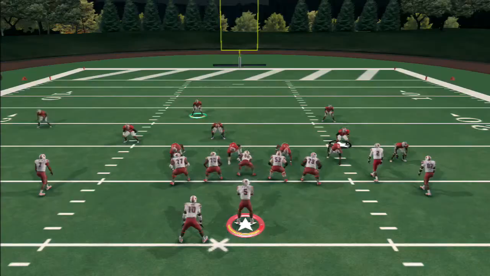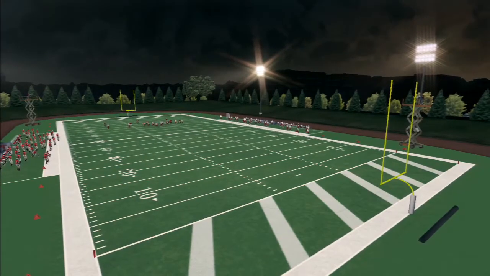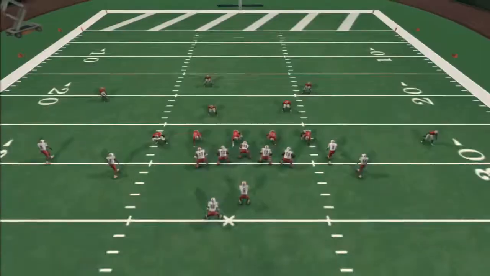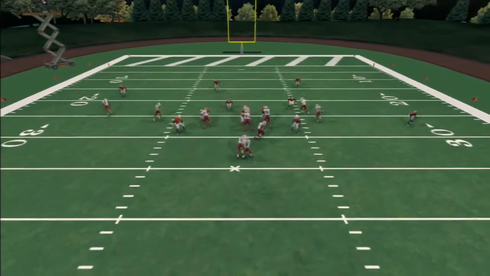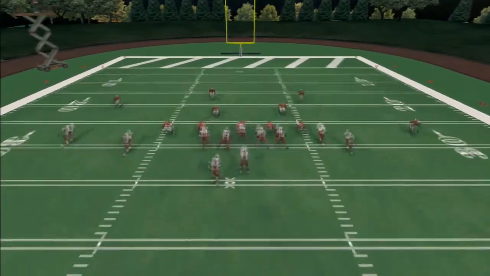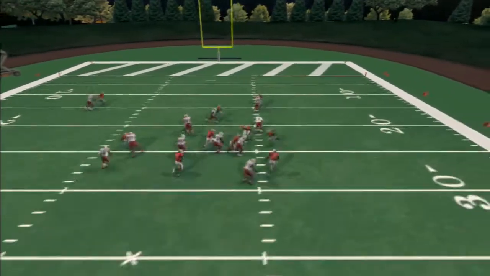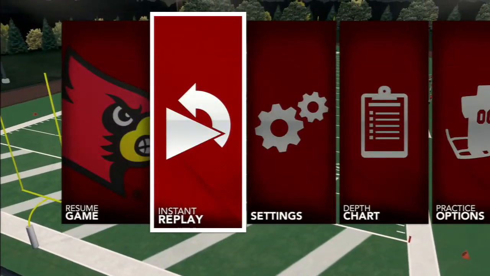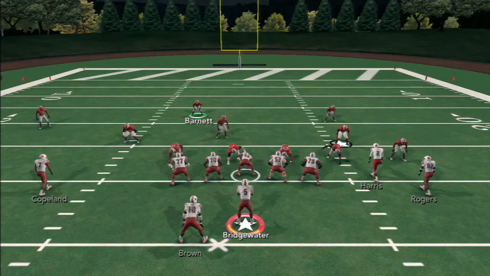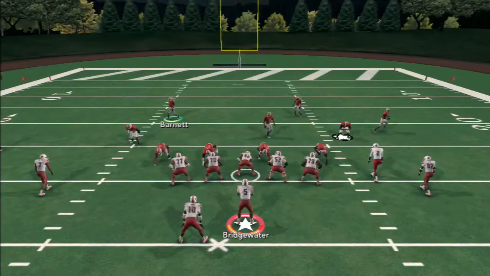Alright, so he chills, hand it off, and I'm able to find some running room there. Let's check it out on replay. So he chills, and I hand it off, and look at the blocking I picked up. Pretty good. Running the read option, now I don't have to block that linebacker. He becomes a non-issue in that play.